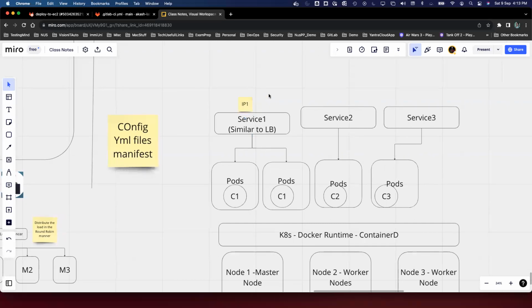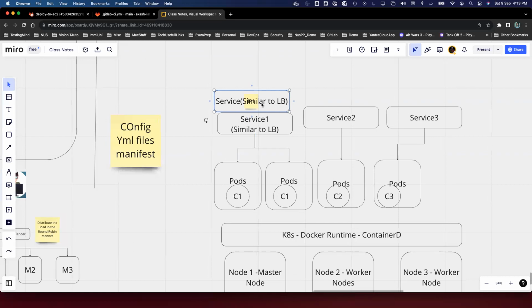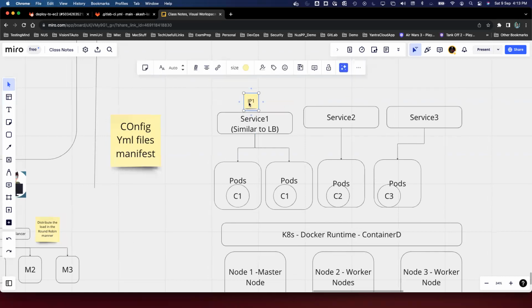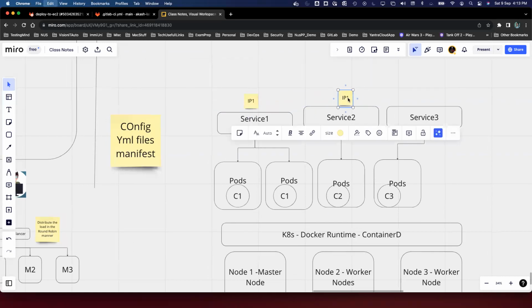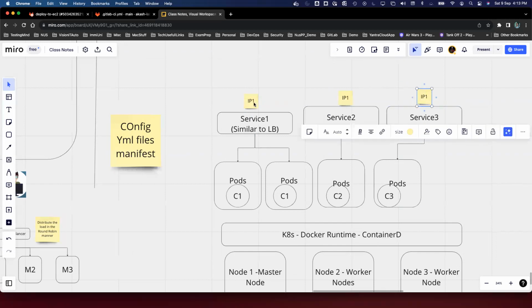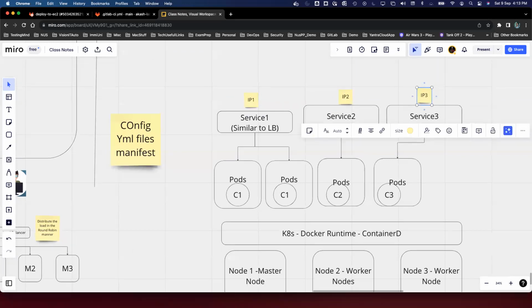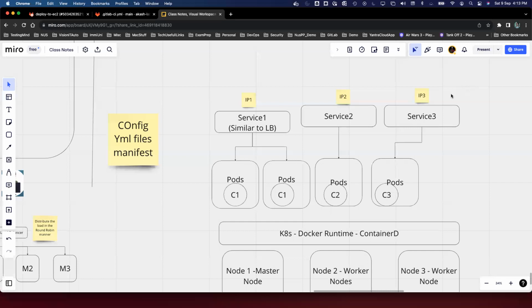Service IP1, IP2, IP3. Okay. What is the biggest problem with IP? Can anyone tell me what is the problem with IP?